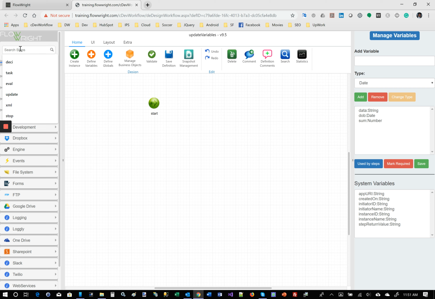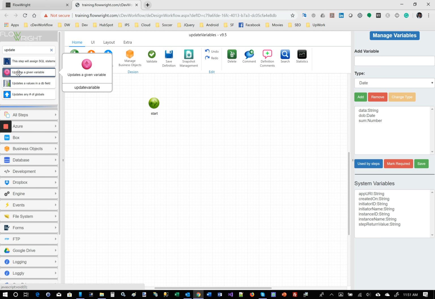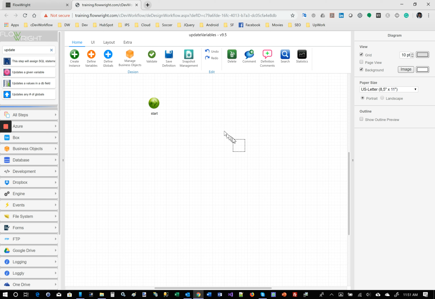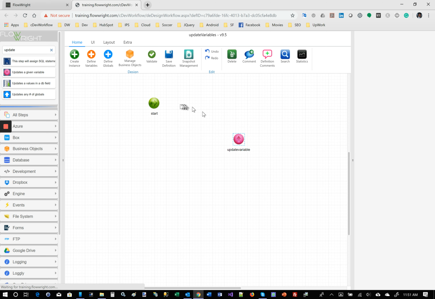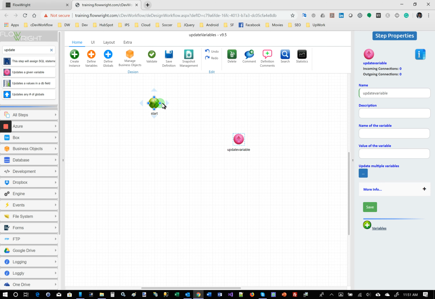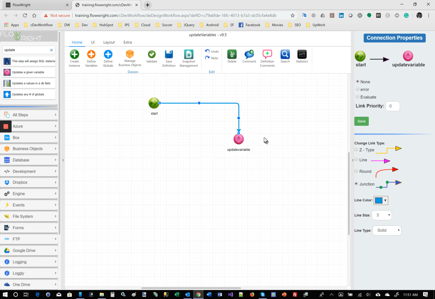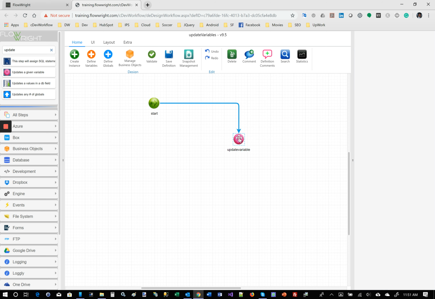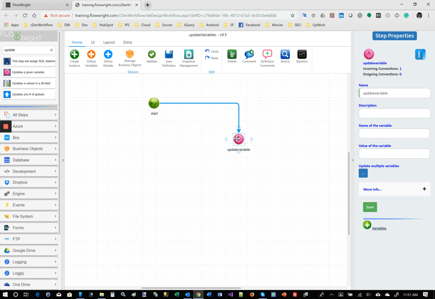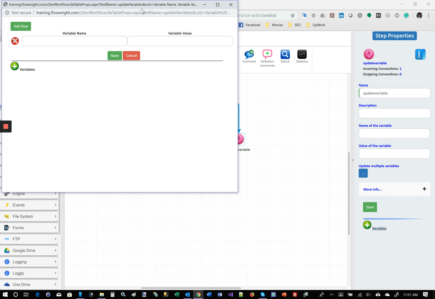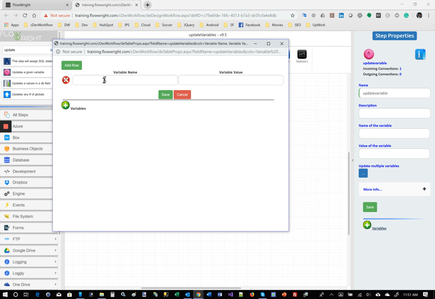go to our toolbox here and search for update. And you will see there's one that comes up and says update given variables. We're going to drag that step and connect the dots to connect the two steps. Since we are updating multiple variables here, you're going to click on this variable step, and then click on this button here to provide what variables you want to update.